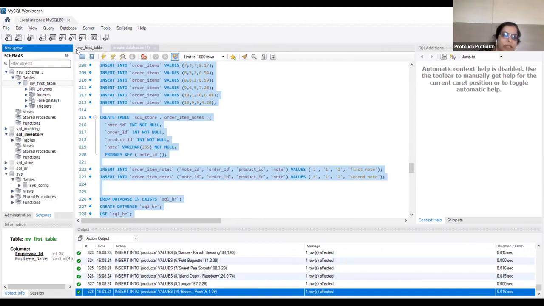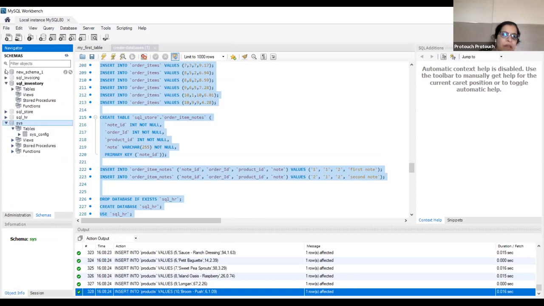So you can see a lot of schemas created, right? You can minimize your new schema one which you created. Yes. So we have created SQL invoicing, SQL inventory, SQL store, SQL HR, 4.